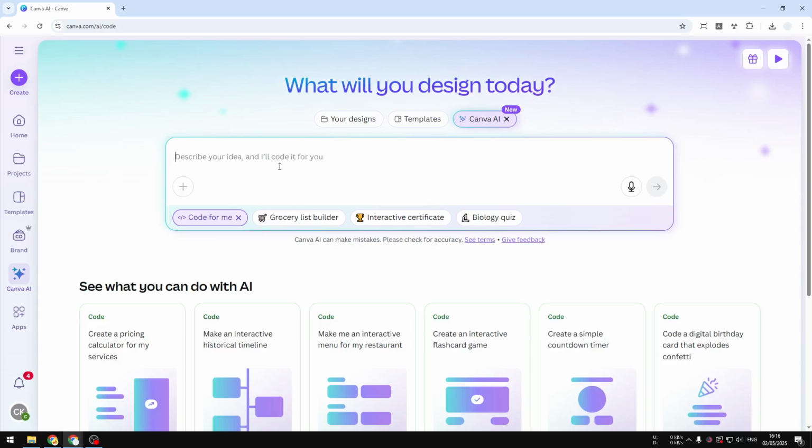Let's say I want to create a birthday card with interactive elements where each letter will explode confetti when clicked. That is the prompt. And by the way, in this mode, you can be very, very specific. You can specify the color, the position of the element, the image that you want to use, etc.